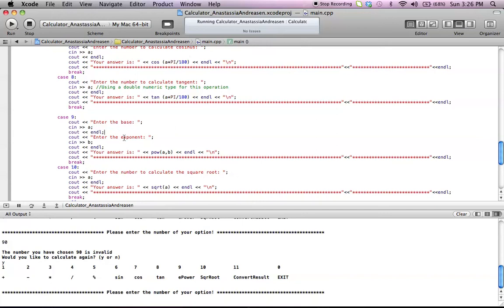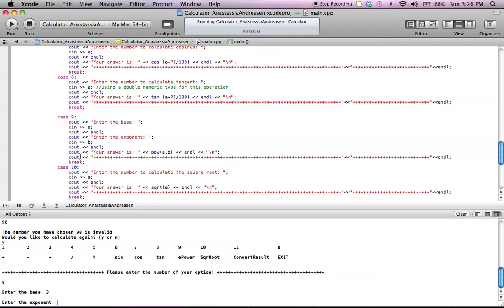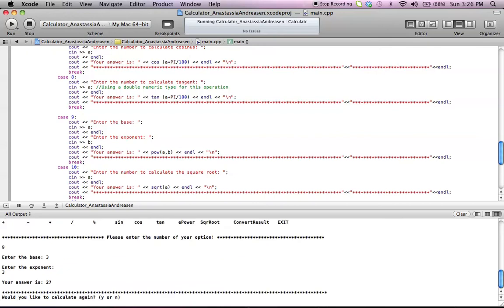Here we have to take the digit and put it in the power of another digit. So in cout again, enter the base. Let's take number 9. We enter the base of, for example, 3. And enter the exponent again, because it's the same principle all the way around. It's just another number, but it's exponent number 3, and the answer is 27.